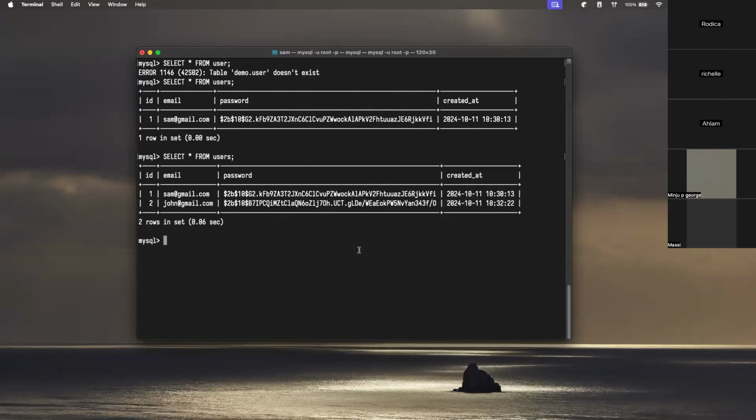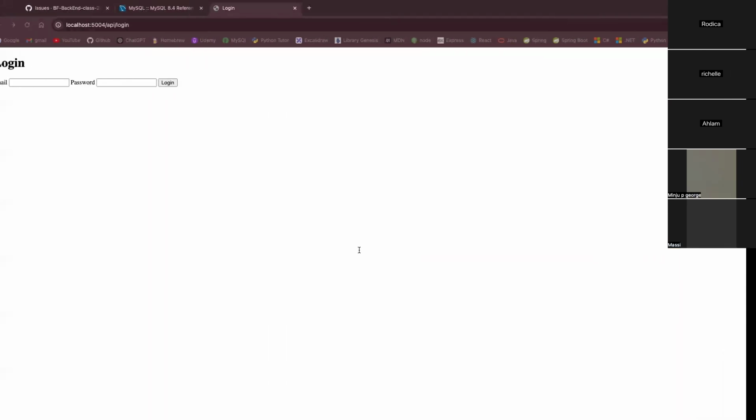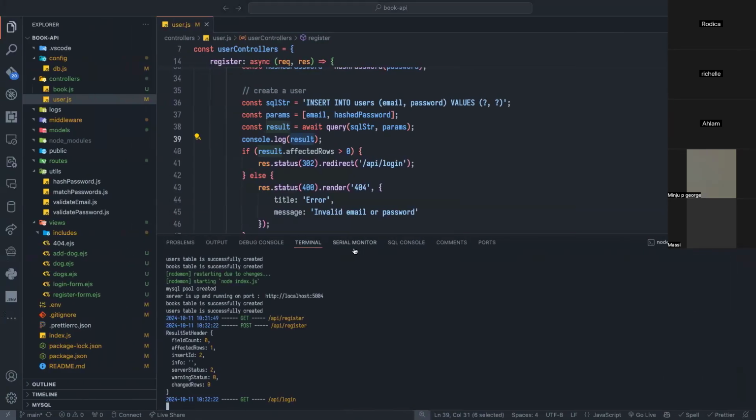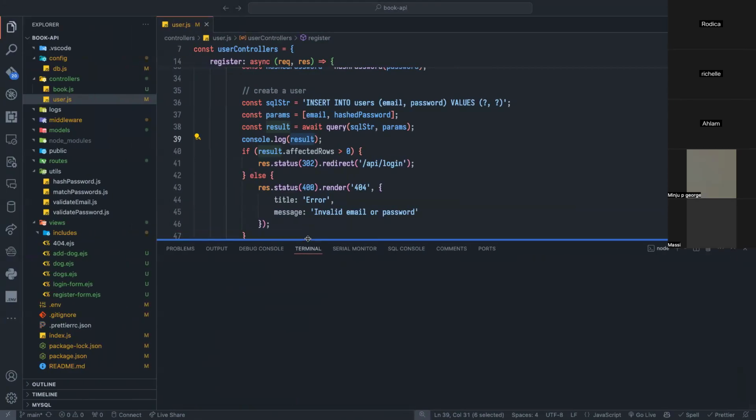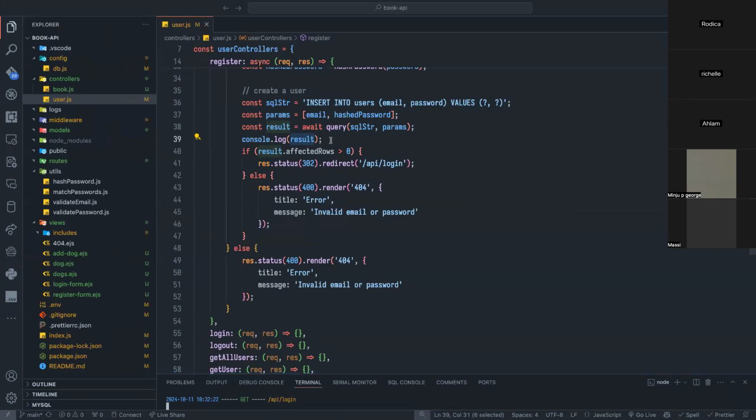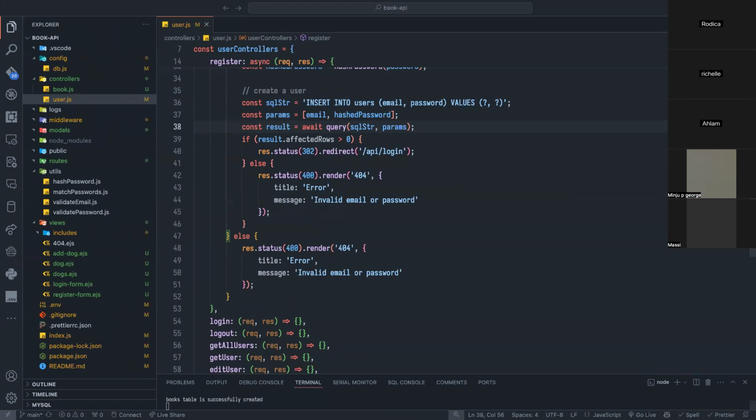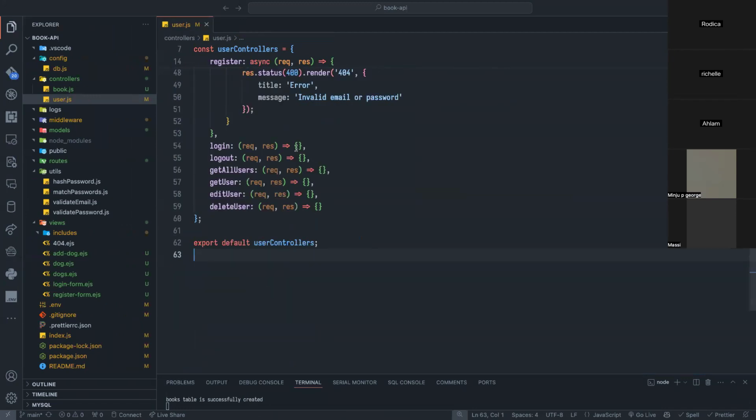I have no idea. So now, for example, we have a customer. Okay, that should be clear. Now, after we are okay with register, now I need to do the login. Okay, let's do the login.